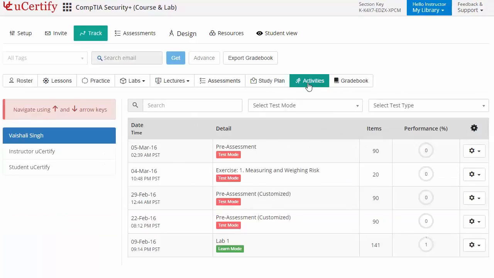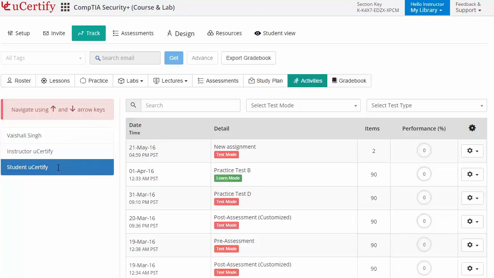To view activity of a particular student, click the name of the student or use up or down arrow keys from your keyboard to choose and view the details of the desired student. Additionally, you can search a particular test performed by the student by entering test name.